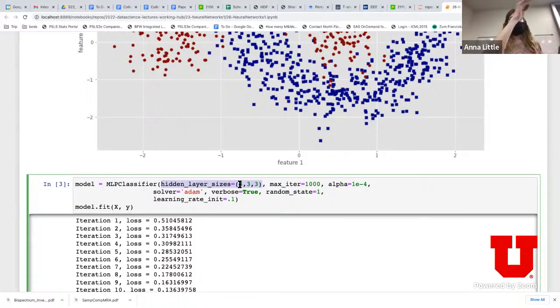If you had like 3, 5, 3, it would be 3 layers with 3 neurons, 5 neurons, and 3 neurons. And then you tell it the maximum number of iterations you want it to run. That's similar to a parameter that we had for k-means. We'll get into what this alpha is in a little bit.